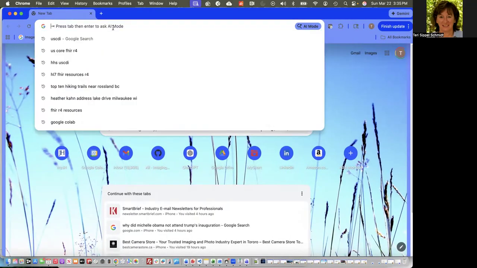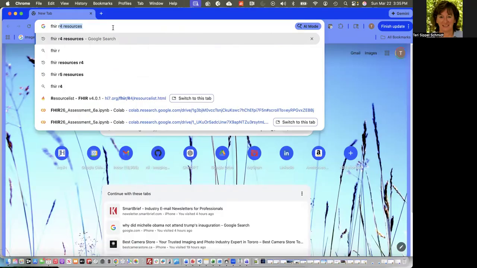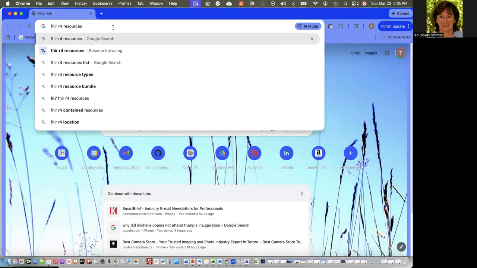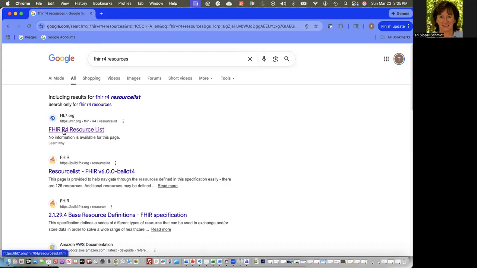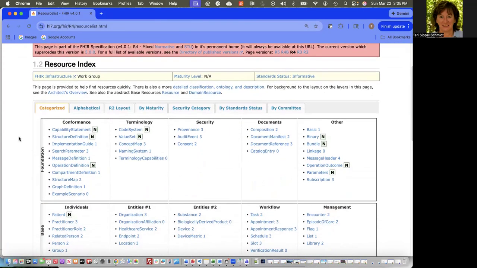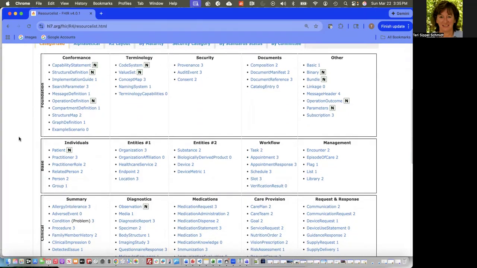Okay, the first thing we're going to do is we're going to go to FHIR. So how do you get there? You type in FHIR R4, because that's the version of FHIR that we're going to use. There's lots of version numbers. Everything has its own version number. We're going to go to FHIR R4 resources and take a look at the FHIR R4 resource list. So this is everything which is defined by a standard called HL7 Fast Healthcare Interoperable Resources.